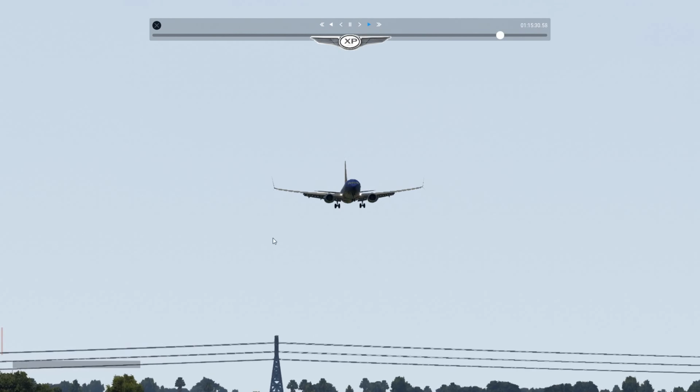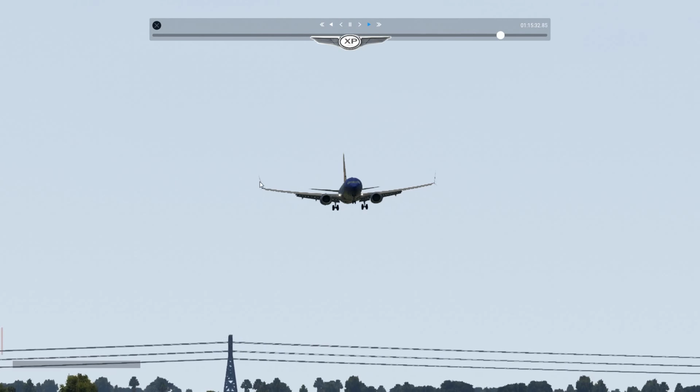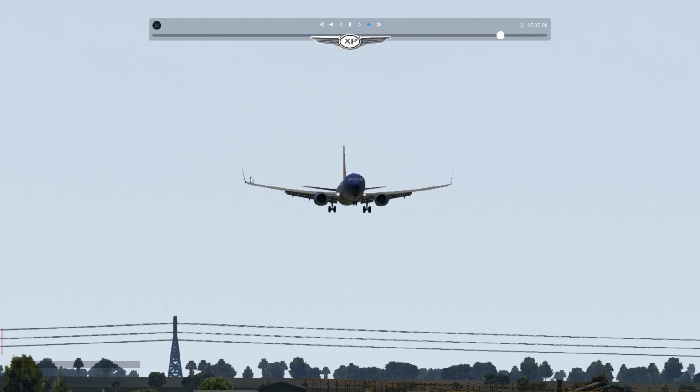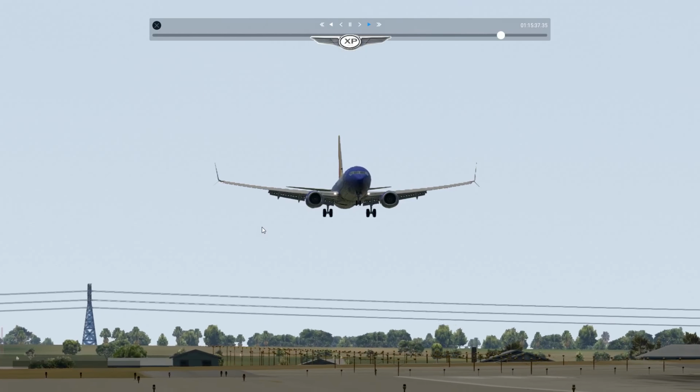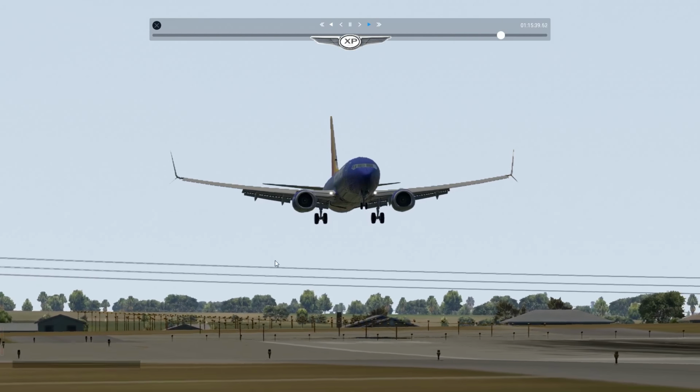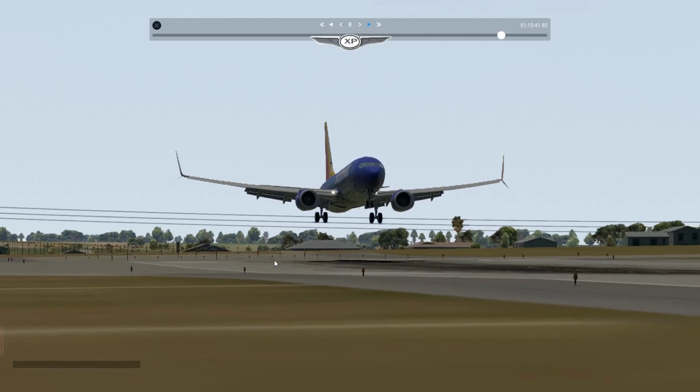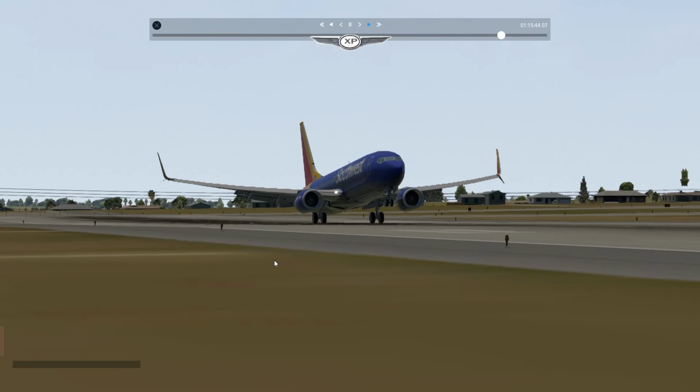Oh, those split scimitars look so good. They actually look bigger in real life. I was in the airport checking out the split scimitars, or whatever you call it, and they look bigger in real life. See, I should have flirted a little bit harder.